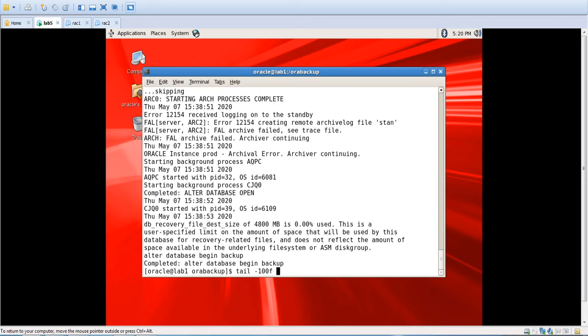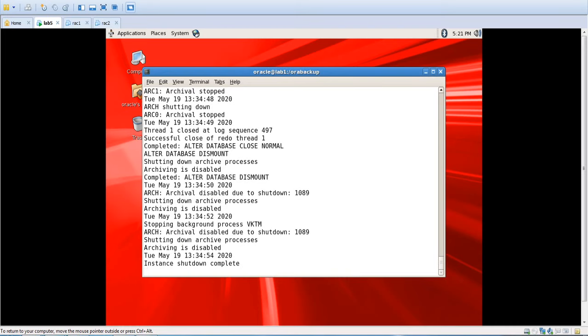So, the last lines of the alert log, alert_prod.log. That is the file we can monitor, or we want to read the last 100 lines. The Unix tail command will help you read the last 100 lines. You can see the last 100 lines, and you can find the last command was at 1334.